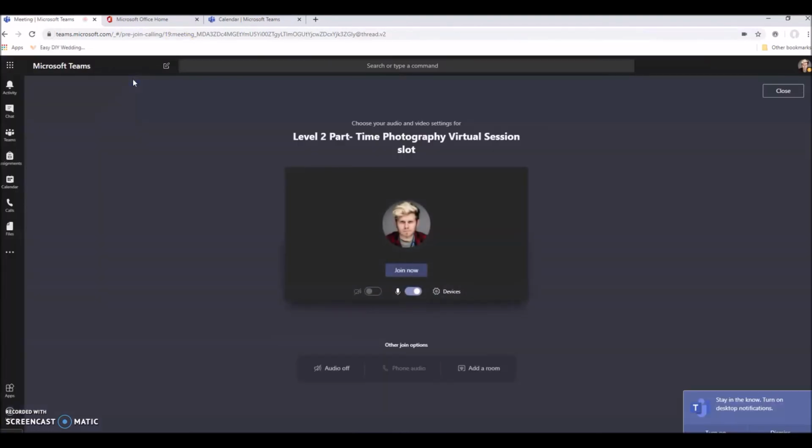Once you're on this screen, you'll see that there's me waiting. Now I'm on the level 2, but whatever class you're in will say there, so you'll know it's the right one. Level 2 part-time photography or diploma or HND. It will ask you when you first log in to give yourself a username so you can see it. If you have a webcam, you can turn that on. If you have a microphone, you can turn that on, or you can type.